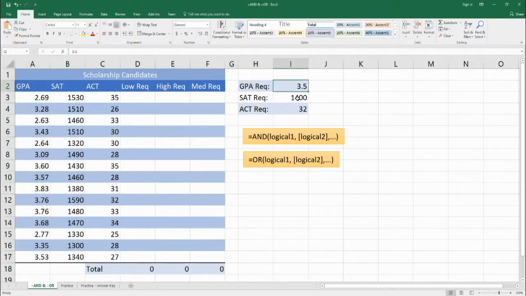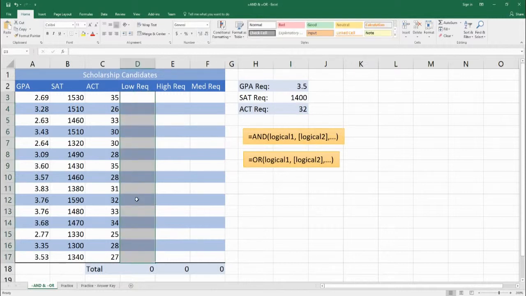The GPA requirement is a 3.5 or higher. The SAT requirement is a 1400 or higher, and the ACT requirement is a 32 or higher. Okay, so first we're going to look at a low requirement. In order to be a candidate for a scholarship, the student must have one of the following scores that's higher than the requirement in order to get the candidacy.